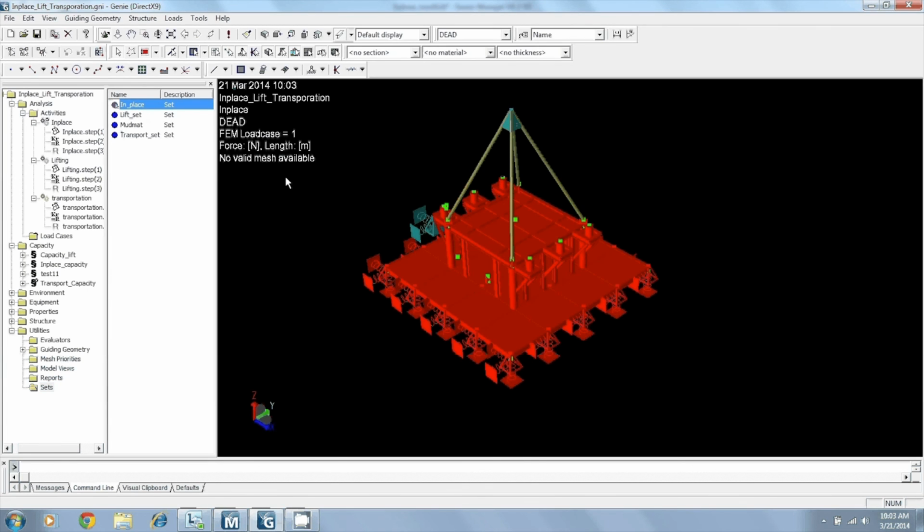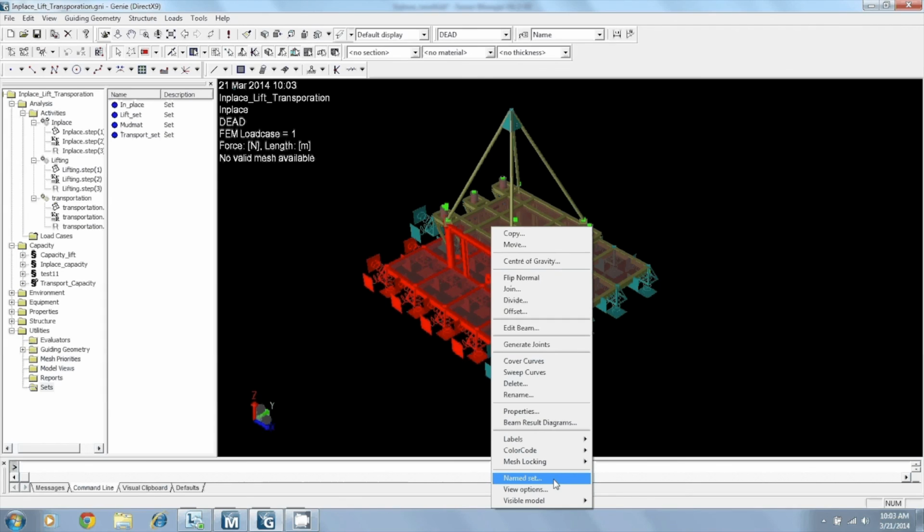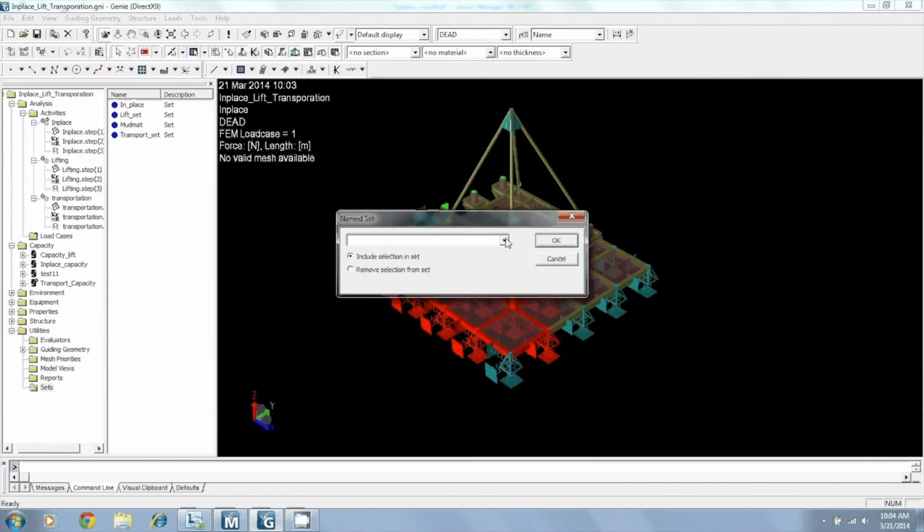So under sets, under the in-place set, I told the program that all in red is included in the in-place activity, so I included the soil boundary condition, but I did not include the slings and the sling boundary condition, and vice versa for the lift set, so I included the slings and the sling boundary condition, but not the soil boundary conditions. And the way to create a set is by selecting your members that you want to include, go to named set. Here you can either define a new one or pick from an existing one.